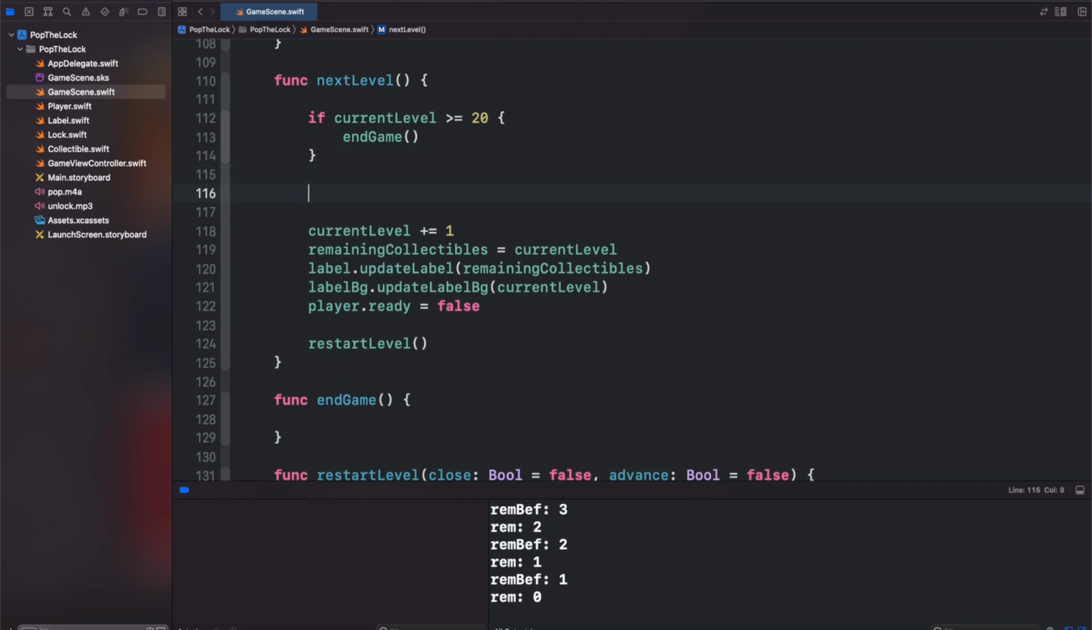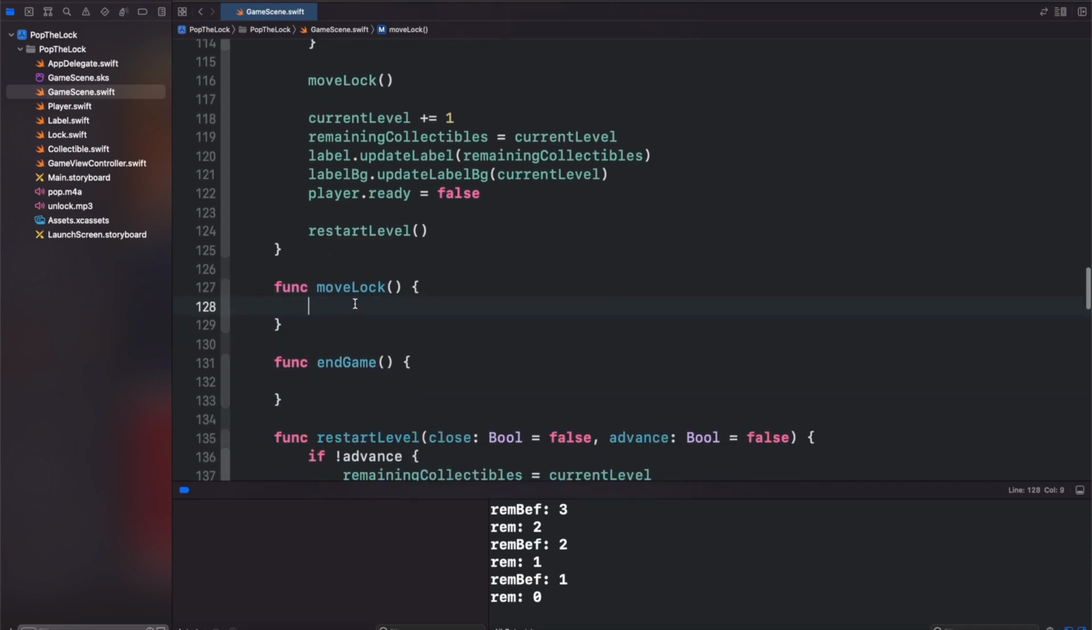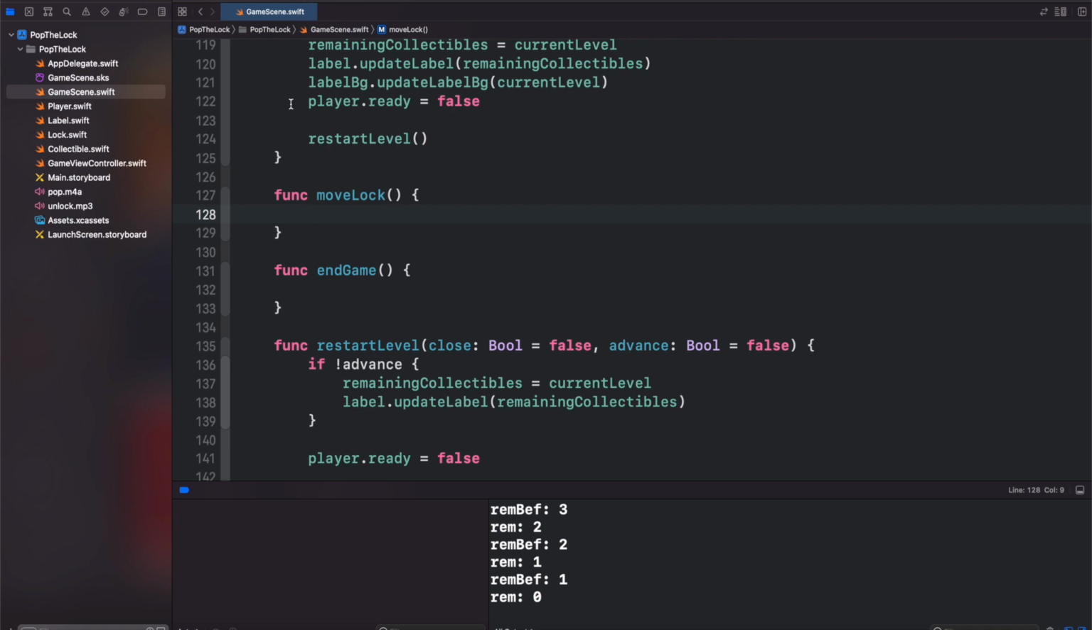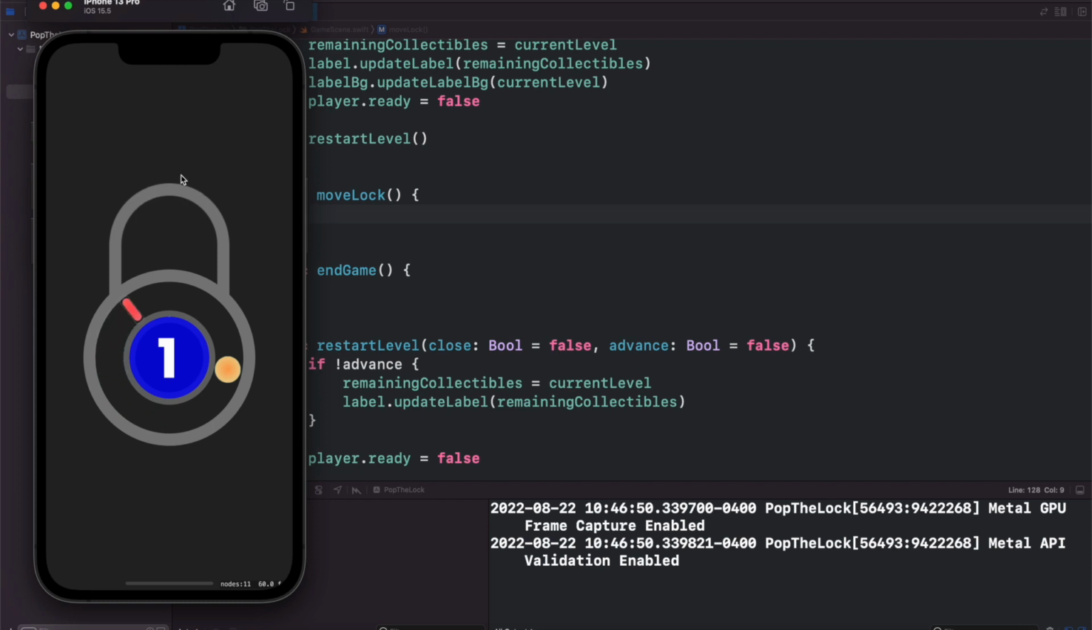So let's create another function and we'll basically call this move lock. Func move lock. And now we'll put all of our animations in here just to keep it clean. So let's open this up just to get an idea of what we want to do. So we want the top lock piece to basically ease down and then go back up so it looks like it's unlocking. And then we want to move the whole thing left out of the screen, eased out. And then once it's out of the screen, we'll move it back in from the right. And we'll also, of course, play the sound as well.